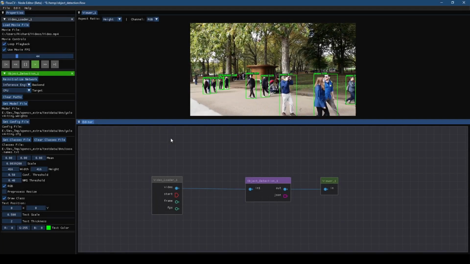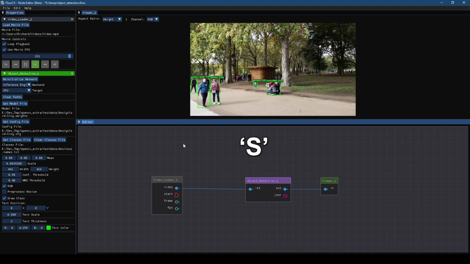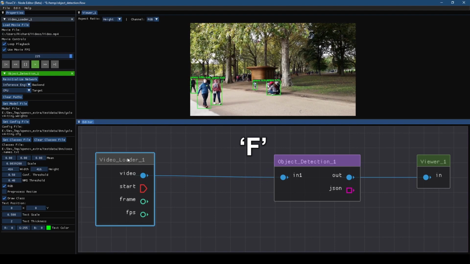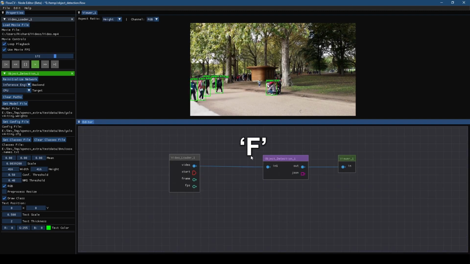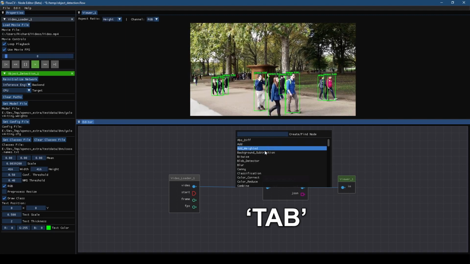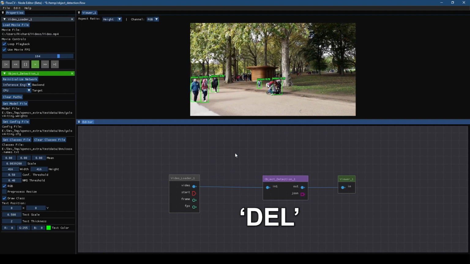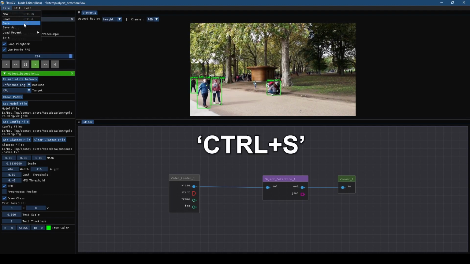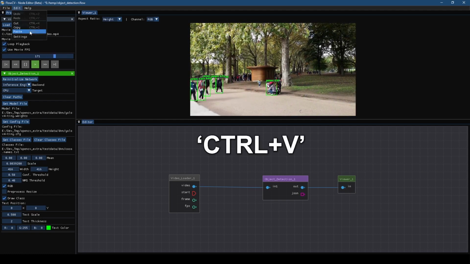There are various shortcut keys available for quick access to certain functions. For example, S will show your flow direction. F will fit all or fit selected. Tab key will bring up a window allowing you to search and create new nodes. Delete key, delete a node. Under the File menu, you have Control N for New, Control L for Load, Control S for Save. Under Edit, Control X to cut, Control C to copy, Control V to paste.